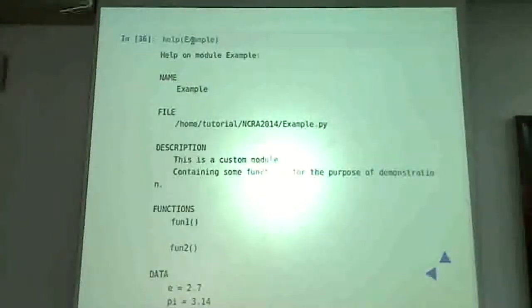And if I type help(example), example is a module by the way, see what it says. Help on the module example. Its name is this, this is the file, and description. Okay, where did this come from? This is what we wrote in the doc strings at the beginning of our file, in the triple quotes. And it contains two functions, fun1, fun2, and it contains the following data. So that's it. You have a professional module.